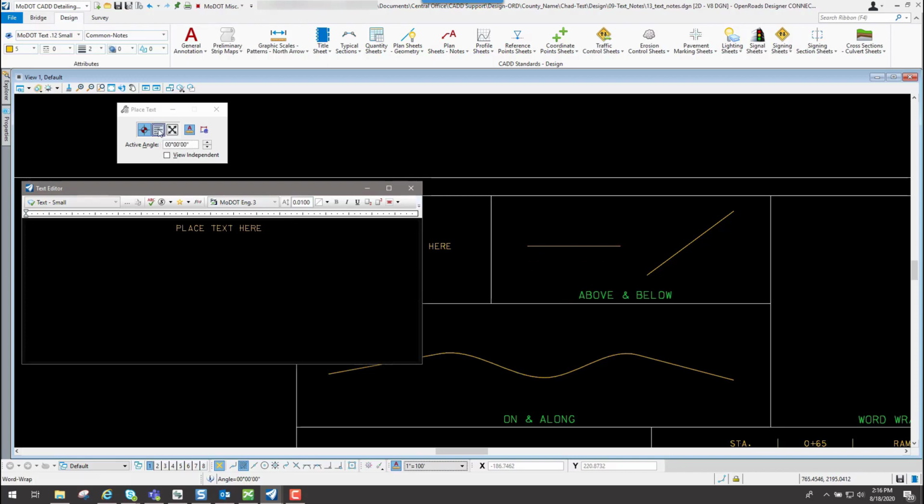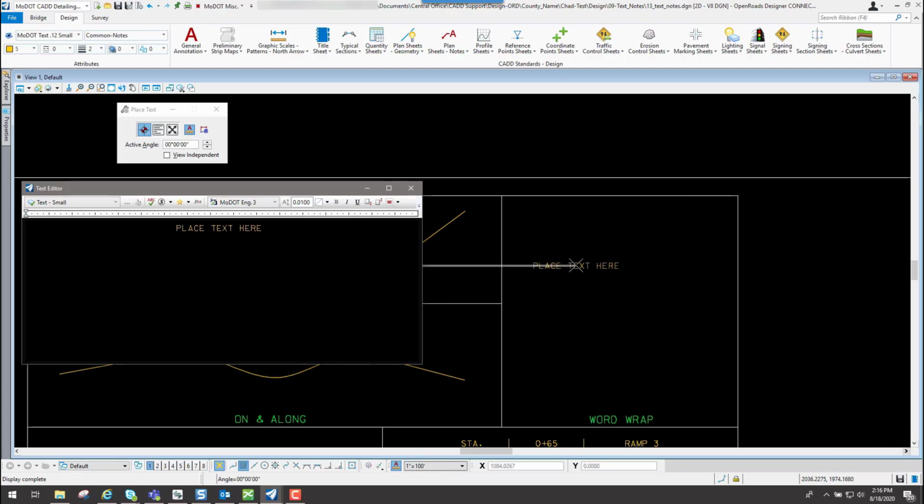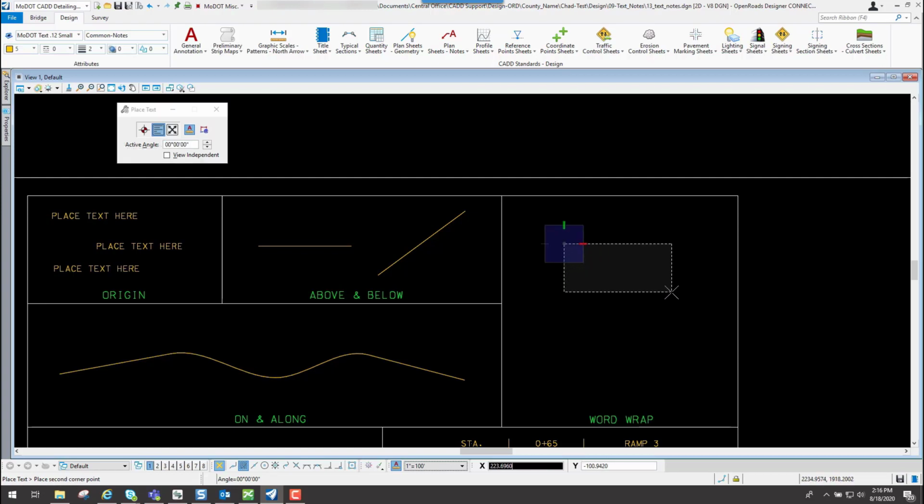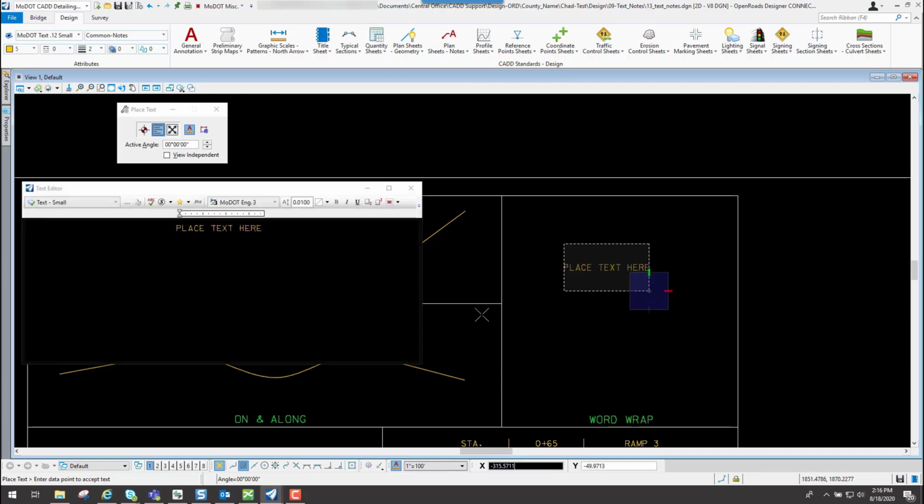Another one that you have, which you may use occasionally, is this word wrap. So let's say we want to fit some text inside of a certain area. If I change that to word wrap, what you have to place first is the actual bounding box for that text to be placed in. So, and you'll see down in the lower left in your status bar it says place first corner point. So I'll go ahead and select the first corner and you'll see a dynamic box being placed. And once you go ahead and left click, what it's going to try to do is place that text inside that box to the best of its ability.